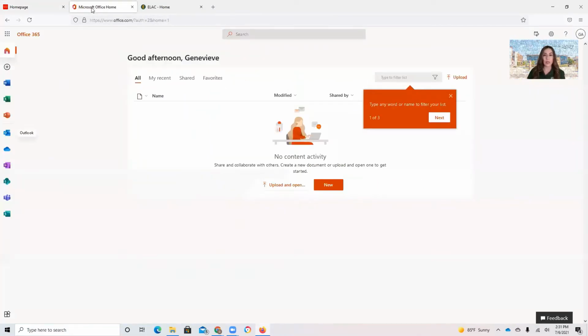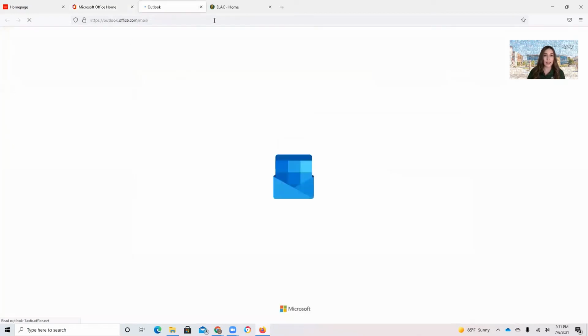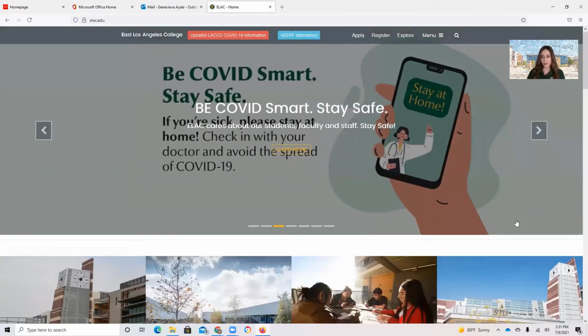Now this will take you to this screen, and you're probably like, where is my mail? I don't see my email. Right here on the left-hand side, you see where it says Word, Excel, PowerPoint. This is all like Google Drive, but it's OneDrive, so you can use this for school. But right here, this is the icon that we're looking for, Outlook. You're going to go ahead and click on that, and it'll take you to your mail.